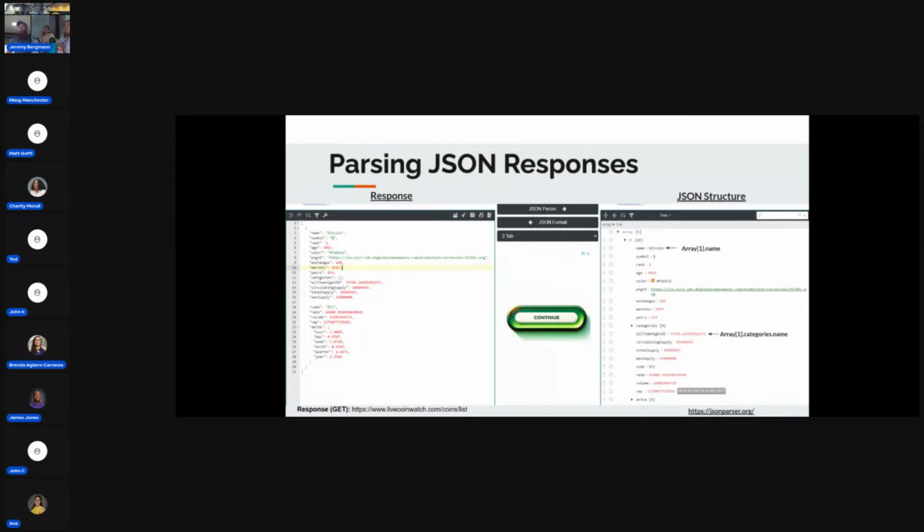So this is parsing JSON responses. I like this website, jsonparser.org, because instead of parsing it yourself, which can sometimes be difficult, you can use the JSON library to do it in Python, but sometimes it can be kind of hard to see what the structure is. So often I'll take the response that I get in text, put it into the parser, and it'll start separating it out into parts.